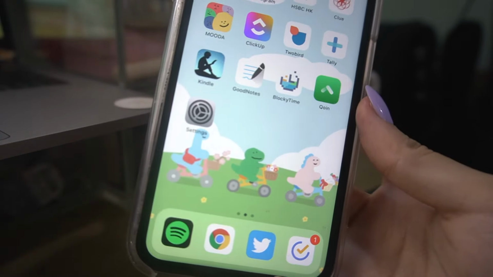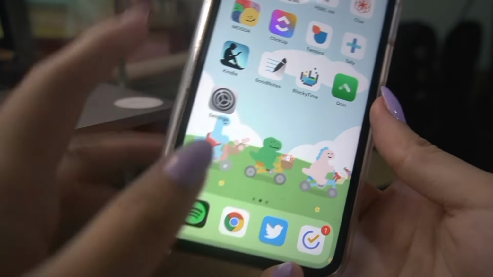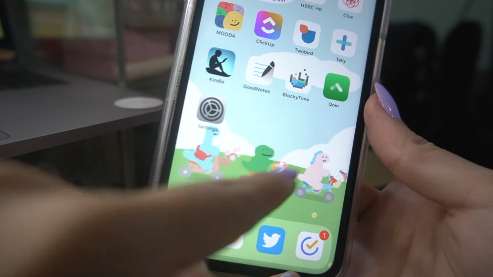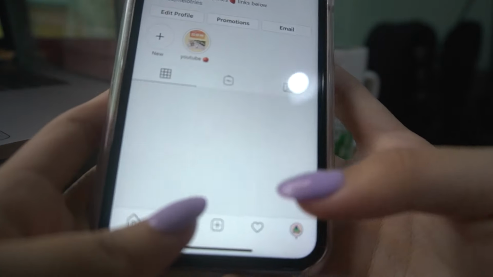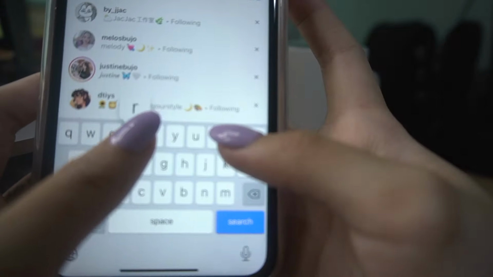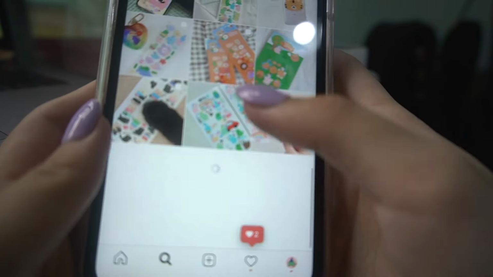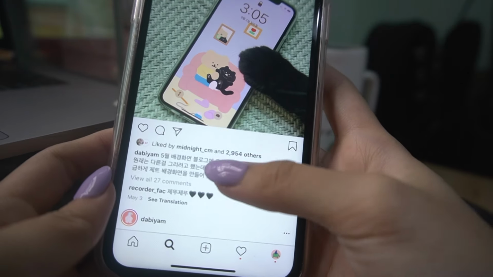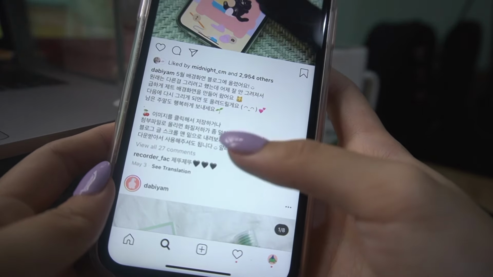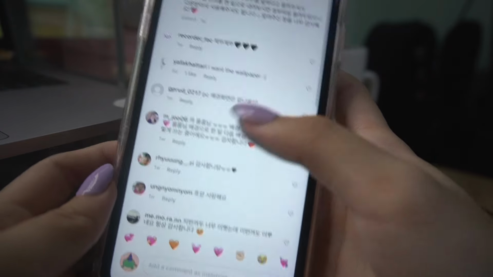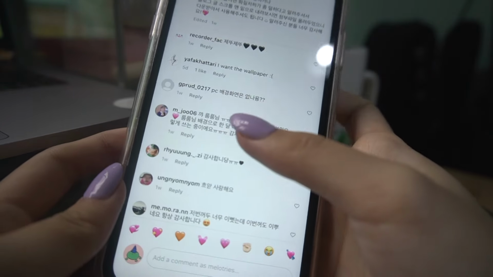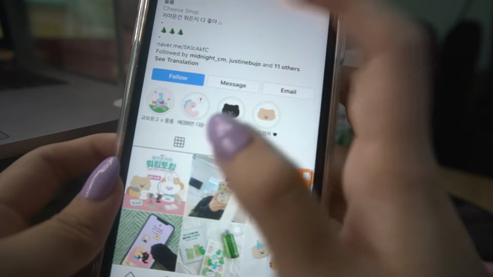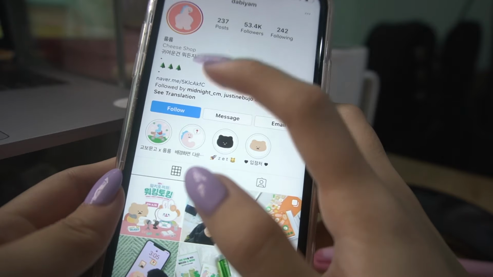I was watching one of Justine Bujo's videos and she bought the stickers from this Instagram account. And I wanted to show you guys how to get this artist's wallpapers because a lot of people are commenting on this artist's posts. For example, they post these wallpapers weekly for people to download, but their captions are only in Korean, so some people might not understand it. People said they want the wallpaper, so I just want to show you guys, because they used to have the link for the wallpaper right up here, but now they don't.